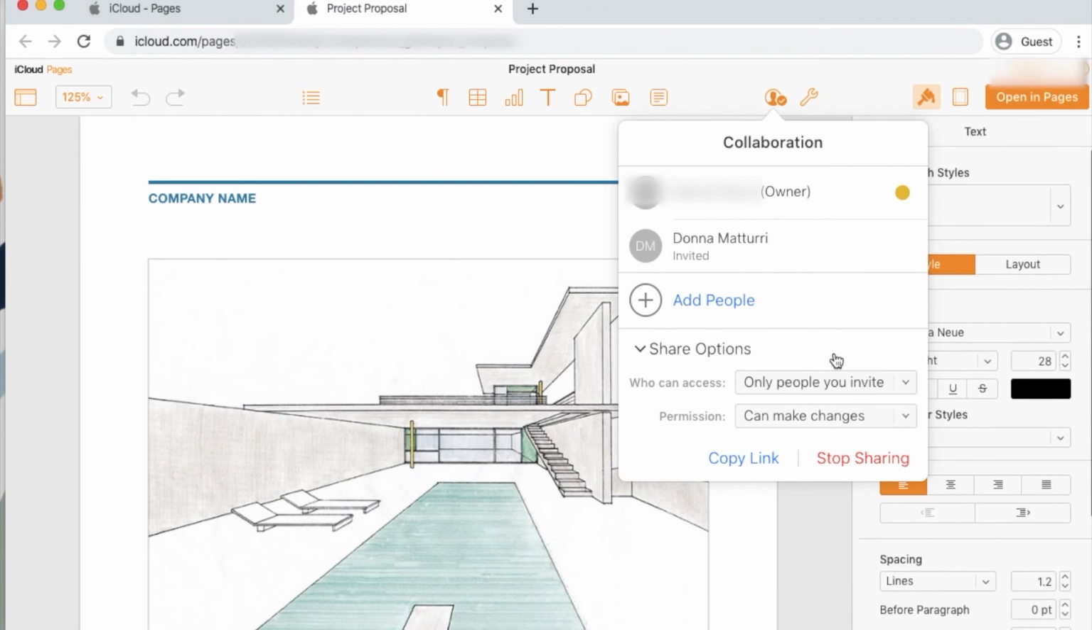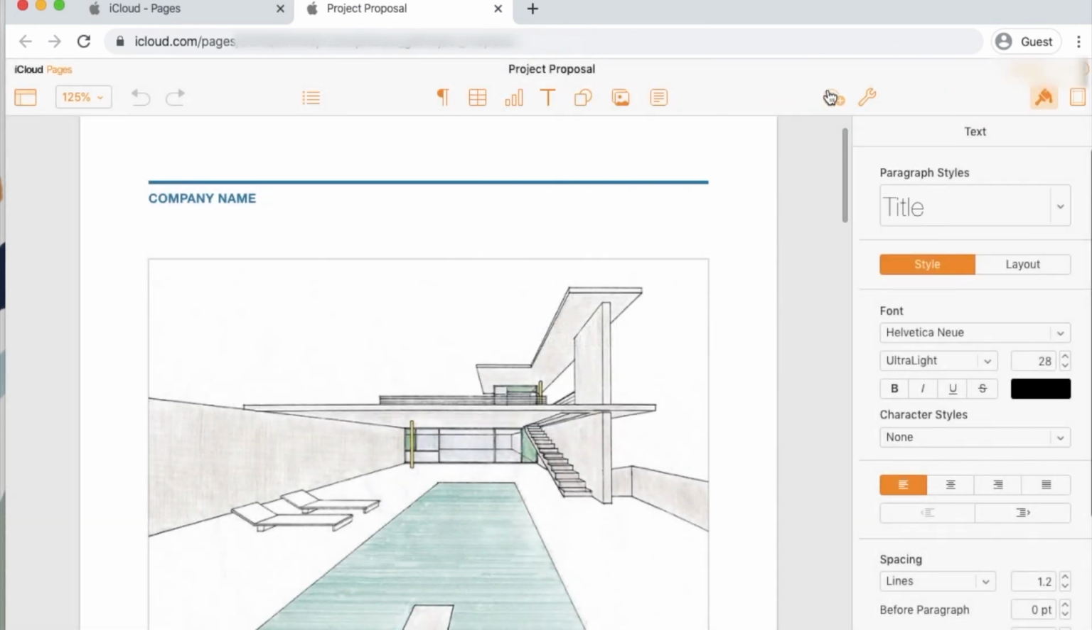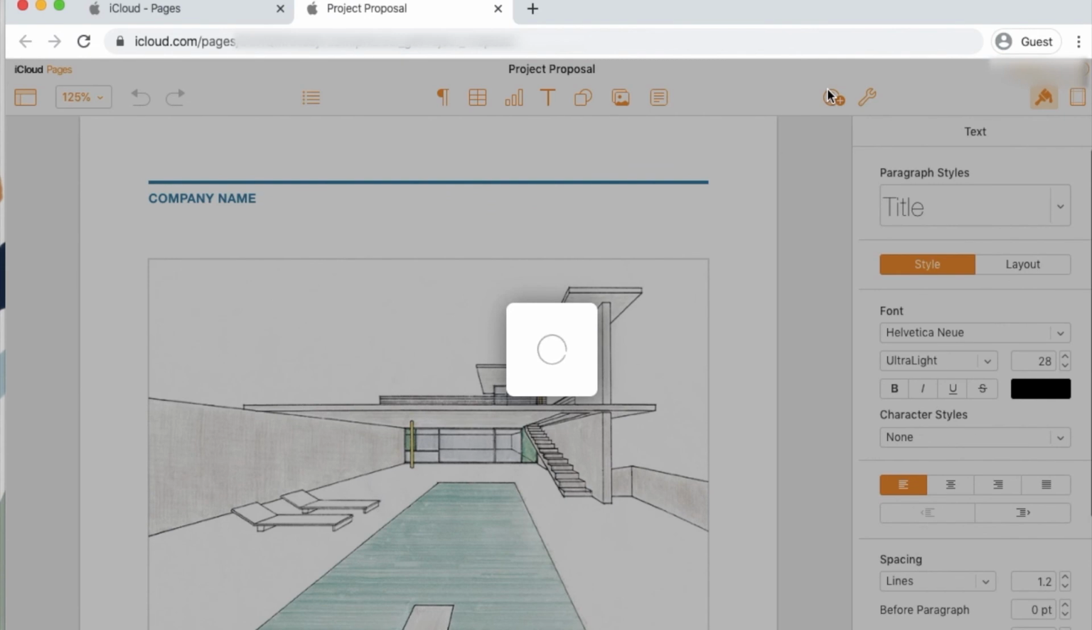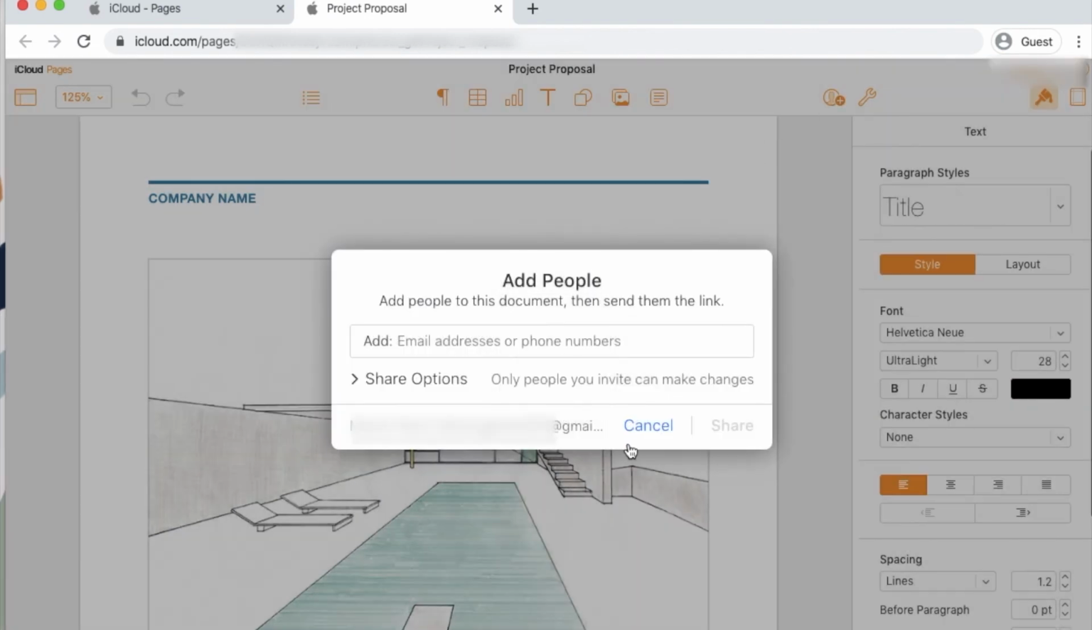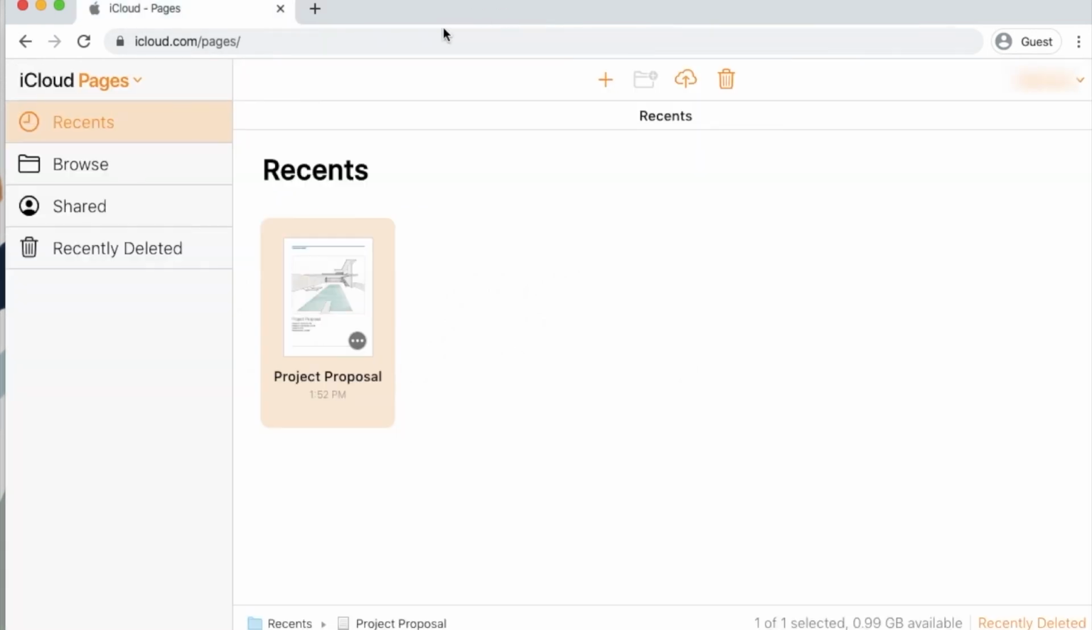If you have multiple people that you've sent this document to and you want to revoke everyone's access, you can click here on Stop Sharing. That'll apply that remove access to everyone. I'm going to do that. I can say Stop Sharing this document, and then if I click OK, my collaboration button goes to Add People, and here's where I can go ahead and start typing in their information again. So that's how you would do that while your file is open in Pages or Numbers or Keynote.